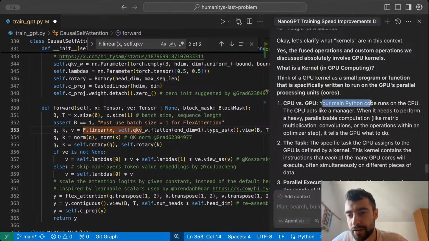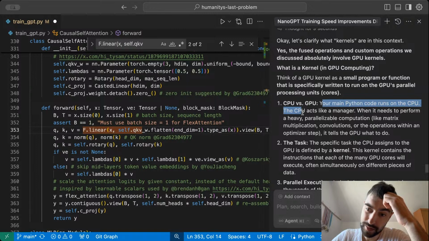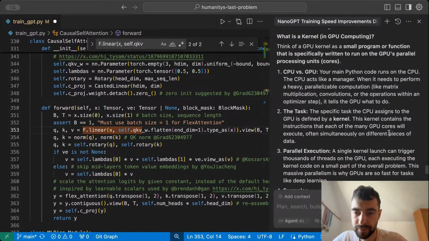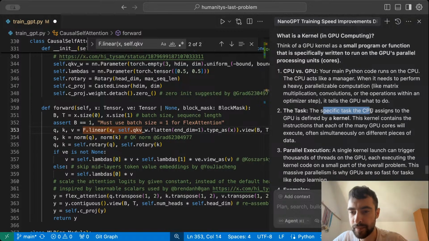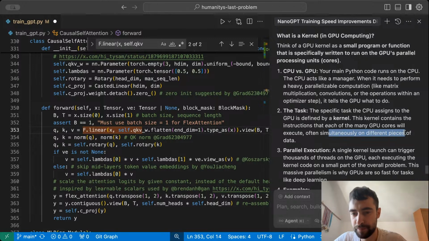Your main Python code runs on the CPU. The CPU acts like a manager. When it needs to perform a heavy parallelizable computation, like matrix multiplication, convolutions, or the operation within an optimizer step, it tells the GPU what to do. The specific task the CPU assigns to the GPU is defined by a kernel. The kernel contains the instructions that each of the many GPU cores will execute, often simultaneously on different pieces of data.